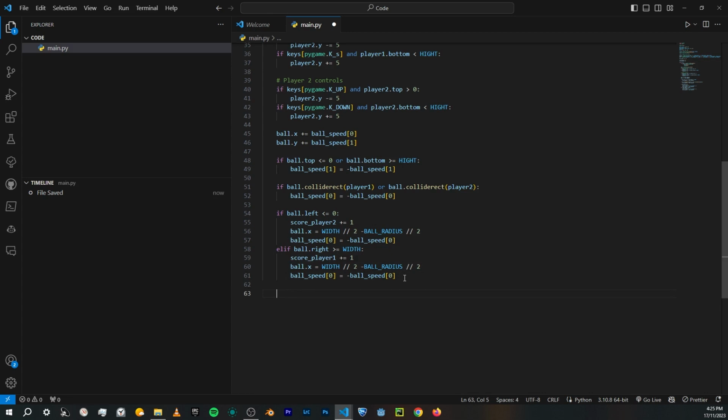Okay, so now we need to do the drawing. So we can just add a comment, drawing, like that. Okay, so we want the screen to be a nice grey color. So we're going to do screen.fill and then we need 2 parentheses. We're going to do 38, 38, 38. Like that.